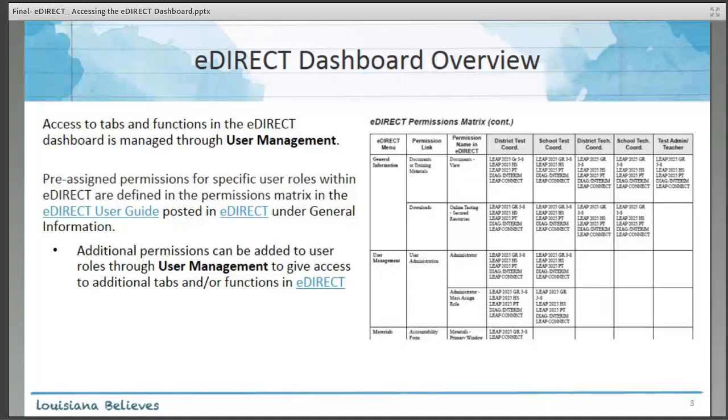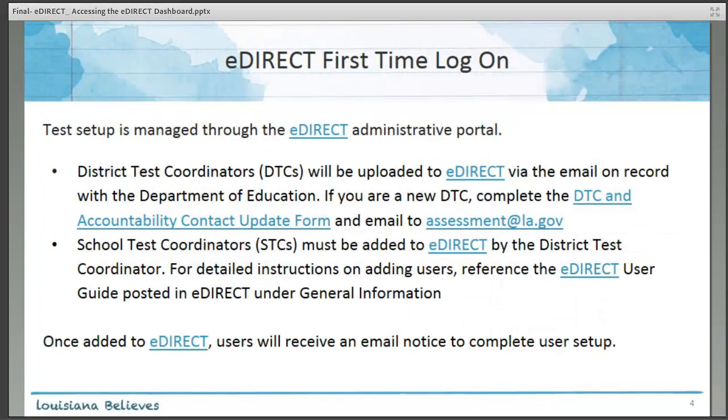or functions within eDIRECT. If it is your first time logging on to eDIRECT, if you're a DTC, you'll be uploaded to eDIRECT via the email on record with the Department of Education. It's important if you're a new DTC that you have that DTC and accountability contact update form completed and emailed to assessment@la.gov. If you're a school test coordinator, you must be added to eDIRECT by your district test coordinator. For detailed instructions on adding users, you can reference that eDIRECT user guide. Once added to eDIRECT, users will receive an email notice to complete user setup.